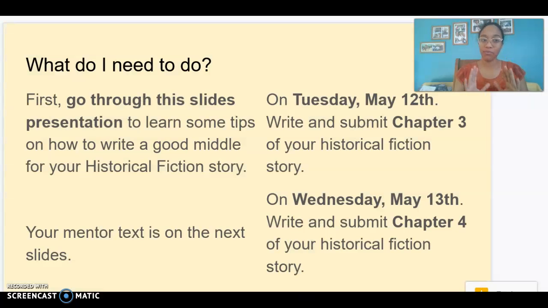So let's remember, what do you need to do? Go through these slides in your own time. Try to see how I made connections between the things I had already written and the things I was going to write. I went step by step, so it wasn't so overwhelming. I didn't just start with a blank paper and think, how am I going to begin? Right? I used everything that we'd been working on. So I want you to go through these slides and understand that. And then on Tuesday, write chapter 3, and on Wednesday, write chapter 4.